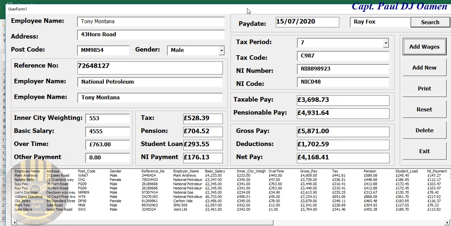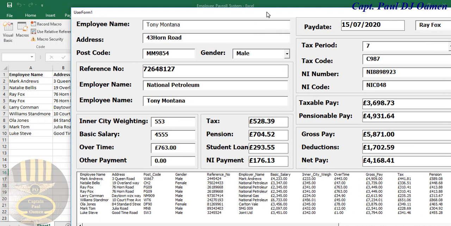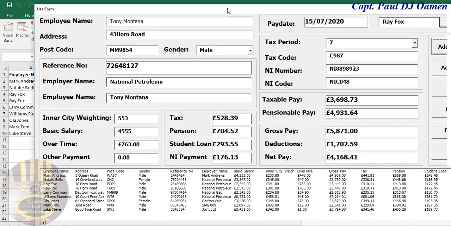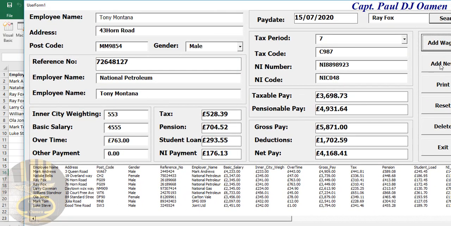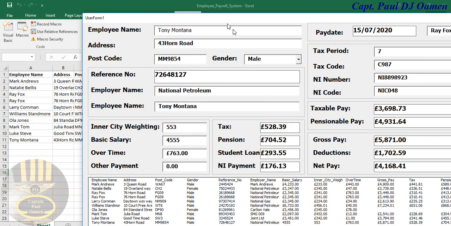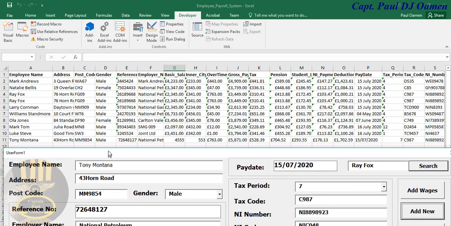And now we need to add it straight onto the spreadsheets. So come in here, this is the add, look at it. I'm going to click on add. There we go. You can see that here. Tony Montana is right there as well.